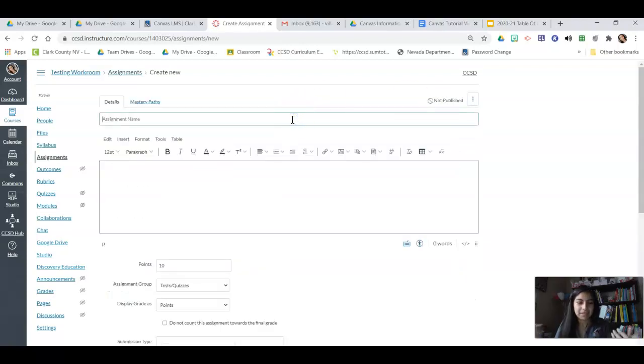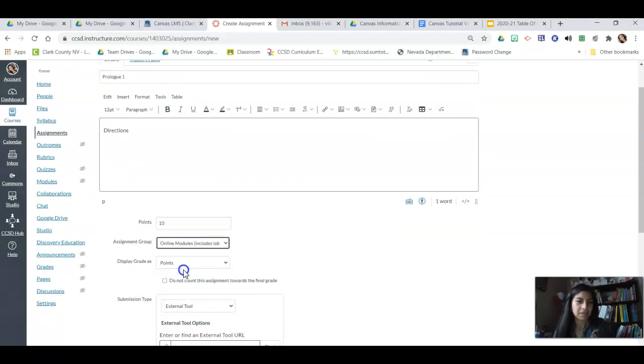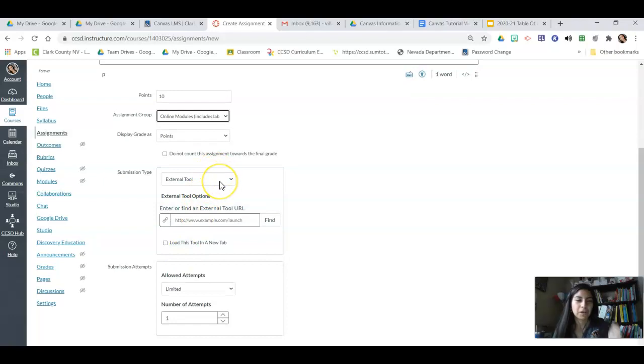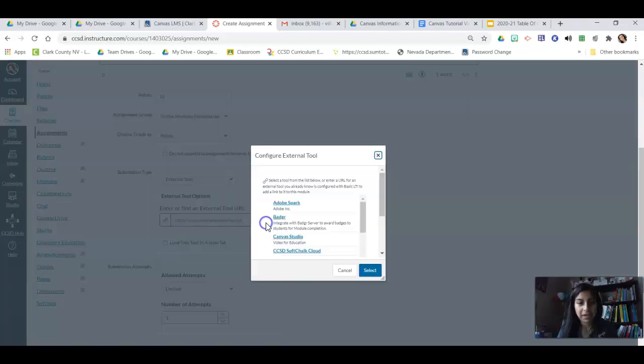I'm just going to type in, this is Prologue 1. And I don't know how to spell. And then I'm going to just write directions. Points, we're going to keep it that. It's going to be online module. So remember, your drive lives in an external tool, so you're going to go to external and then you're going to find it.